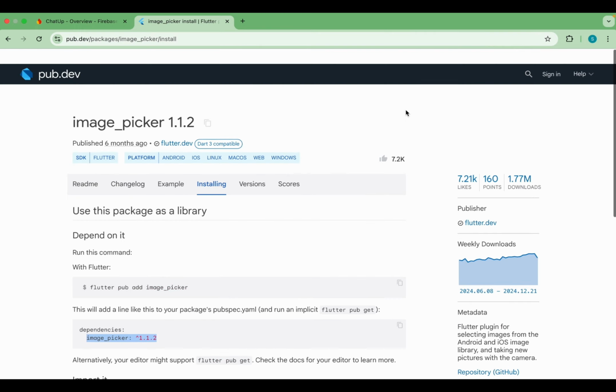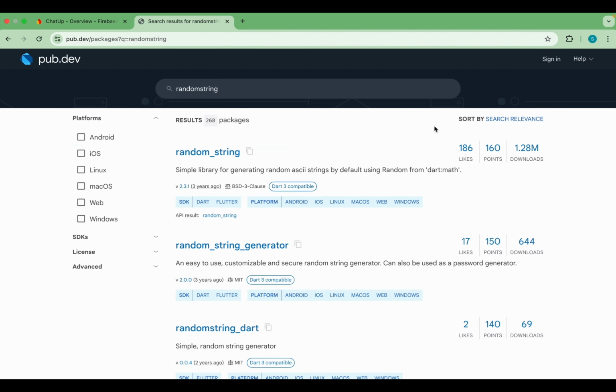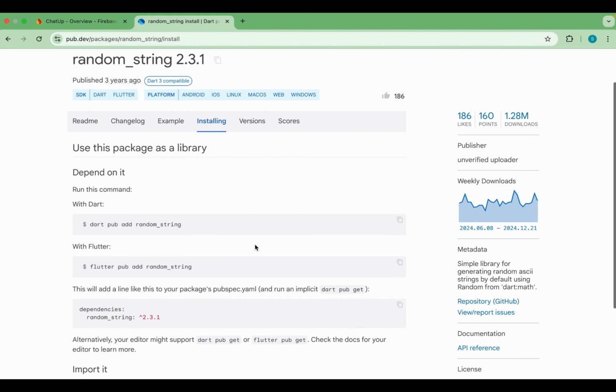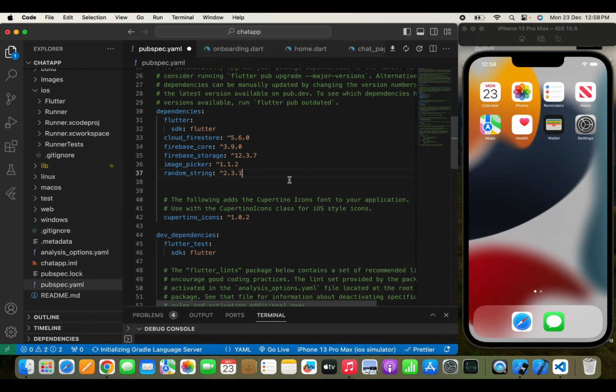Now our fifth package, I think we need is random string. I will tell you the use of random string, like where we are going to use it. If you have followed my old series, then you already know the use of random string, but if not, then I will tell you how to use a random string in Firebase, right? Now copy this package, and we'll paste it over here.